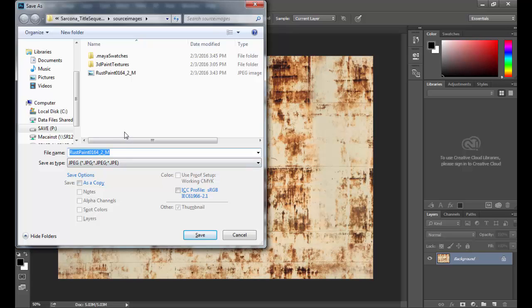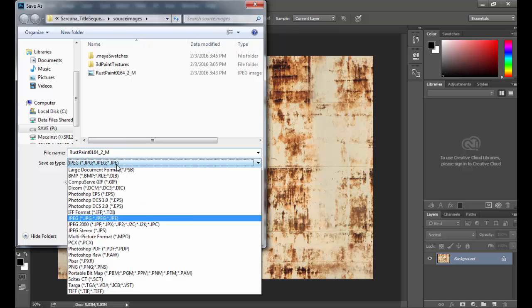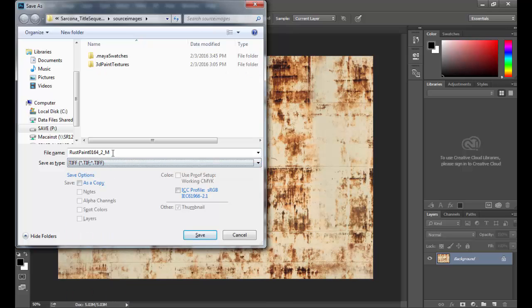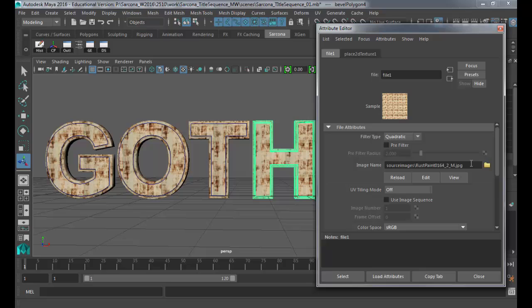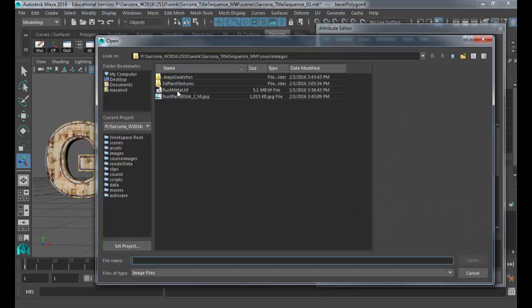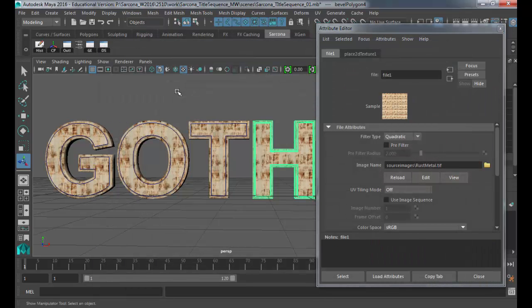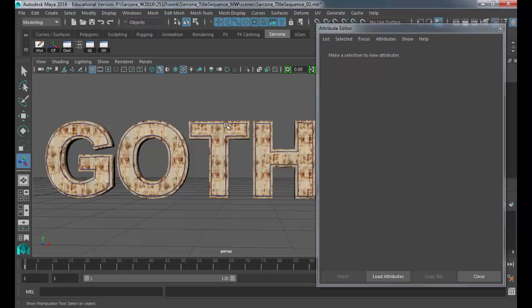Now, just like we talked about when we were making our movie, if I save a JPEG over and over and over again, it gets worse and worse and worse in quality. Okay? So these give me JPEGs because they're small. That's the only reason they give them to me. But I save all my textures that I've modified as a TIFF. So this would be my rust metal TIFF. So now I can go back to Maya, go back to my file, load in my rust metal TIFF, and now I should have just a cleaner version of my texture.